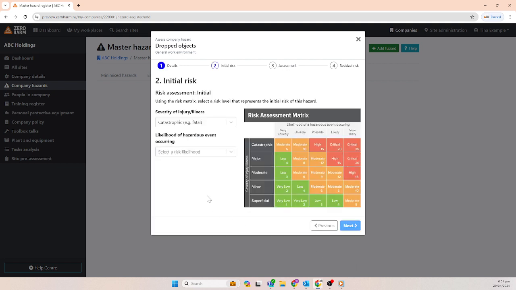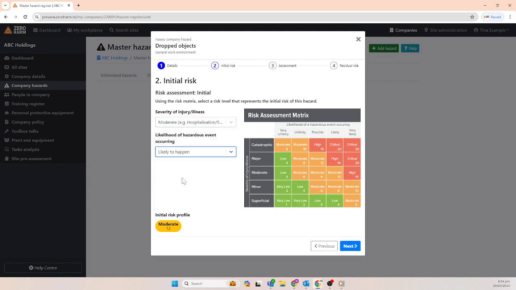Next, you will begin the hazard risk assessment. A new risk assessment tool will populate in the window. The risk assessment matrix allows you to select the level of initial risk represented in the hazard. Select the severity and likelihood of the hazard occurring, and depending on what is selected, it will provide you with an initial risk profile. Click Next.